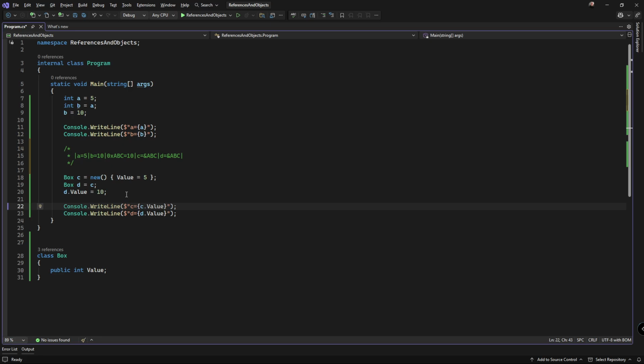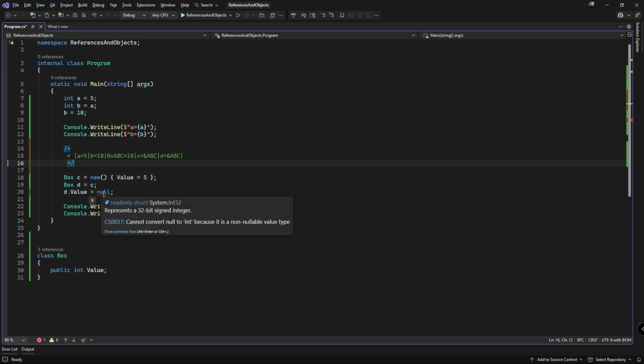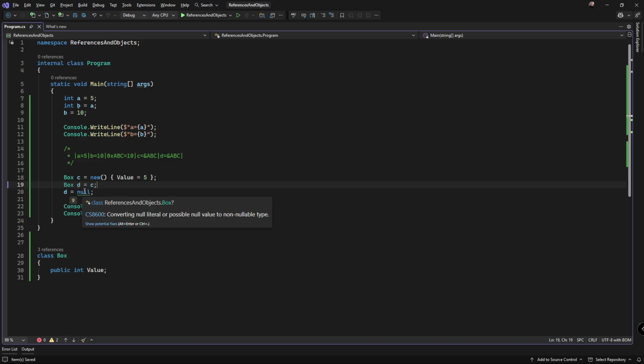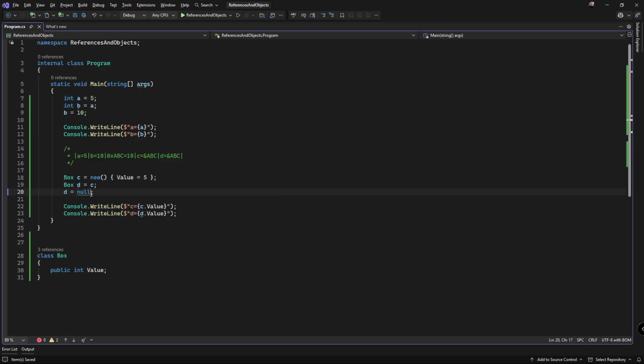So what happens if we say value equals null? The compiler is going to complain that we can't do that because it's non-nullable. Let's do it like this: let's make d null. Here it's going to complain that it's converting a null to a non-null. I'm going to say, okay, we don't care for this case. So now what's going to happen?